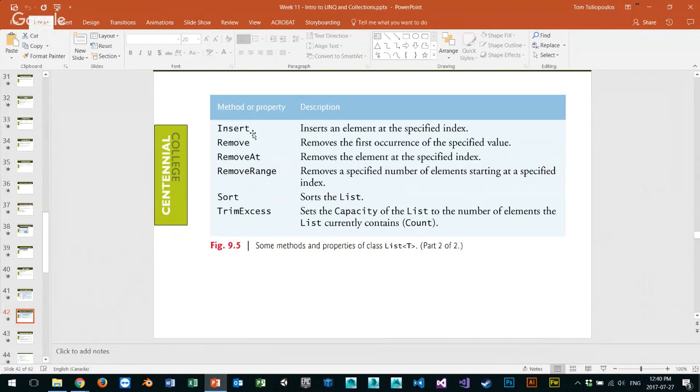Insert puts an element at a specific place in the list, and what it does when you insert is it pushes the other elements down. If you insert at the top, it pushes the entire list down. And think about that kind of array operation. If you're going to do this with arrays, I would create a new array, brand new, add the element at the top, and then read everything from the old array and copy it into the new array, right? That's what it's really doing in the background when you do insert.